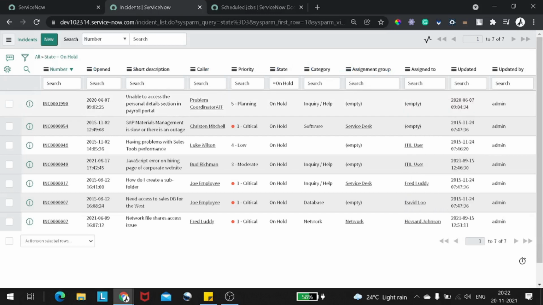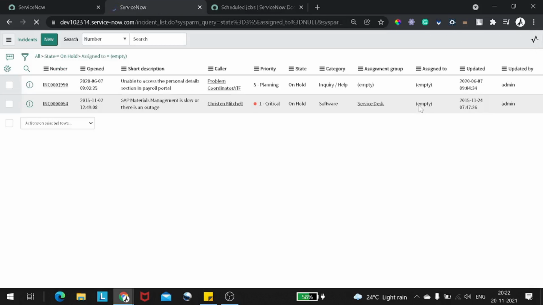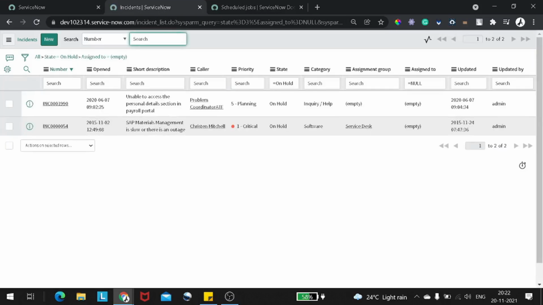So the use case is that we want to create a scheduled job which will run on a monthly basis and check for the incidents which are in the on hold status and are not assigned to any person. I think we will consider those kinds of incidents invalid, and we want to close those incidents out. So let's define the scheduled job for the same.